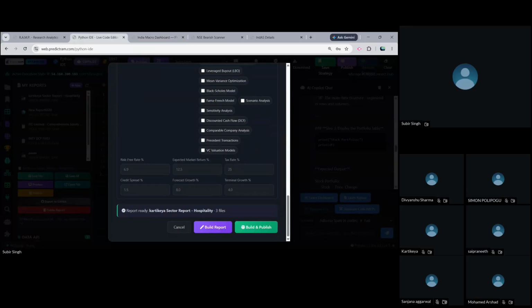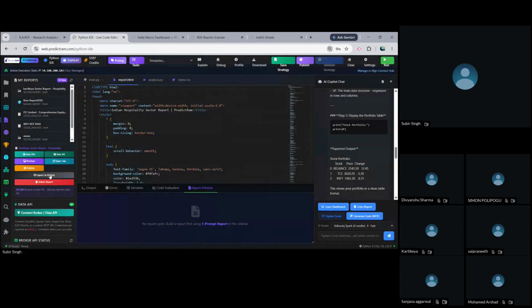So here the hospitality report is already generated. Let me show you how this report looks. So this is what the four files generated. First is the front end, which is the HTML. Backend is going to be Python, right?